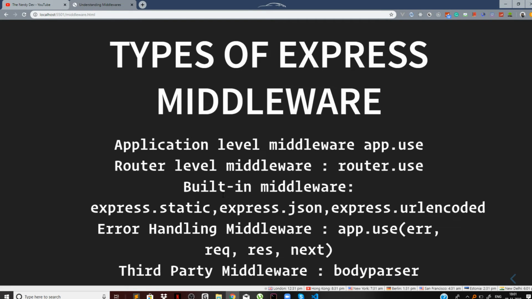Next, let us discuss the types of middleware. So we have application level middleware, which is app.use, like we saw in the previous slide. We have router level middleware. We can define multiple routers for parts of our application like /users, /messages. Then we have built-in middleware like express.static, express.json, express.urlencoded.